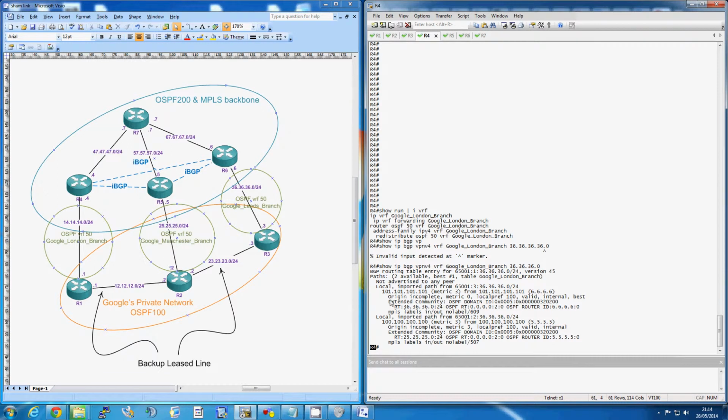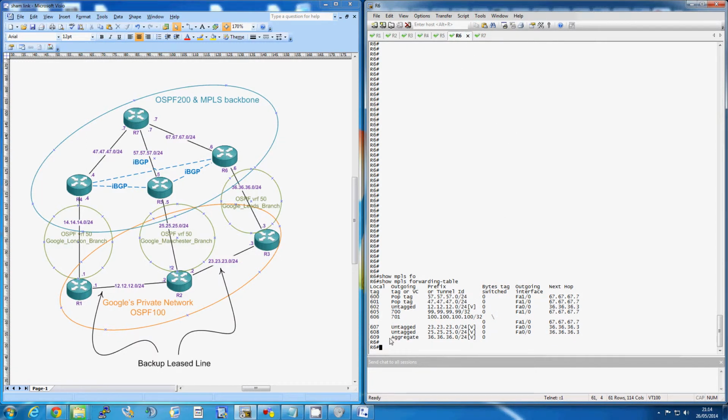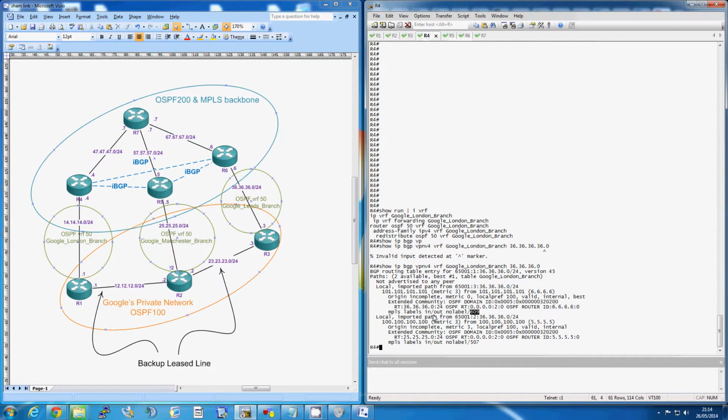That says the next hop is going to be 101.101.101.101, and the bottom stack label to use is 609. We've been told that from R6, and we learned it via the VPNv4 routing table. So R6 says when you want to reach the 36 network, use the label 609. That will obviously be the bottom of stack label, because that is where the network is connected. It's the very last label that we take off before we want to use IP routing.